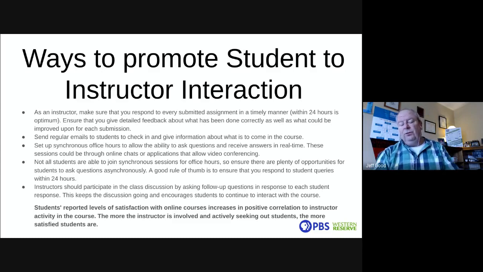Send regular emails to students just to check in, just to give information: what's coming up in the course, some future things to worry about. Send regular emails. And then set up some synchronous office hours to allow your students the opportunity to talk to you one-on-one in real time. This can be done via Google Meet, as I'm producing this video here today. It could be through FaceTime on your phones. It could be through the Zoom internet or video conferencing protocol. All of those are ways that your students can talk to you in real time.